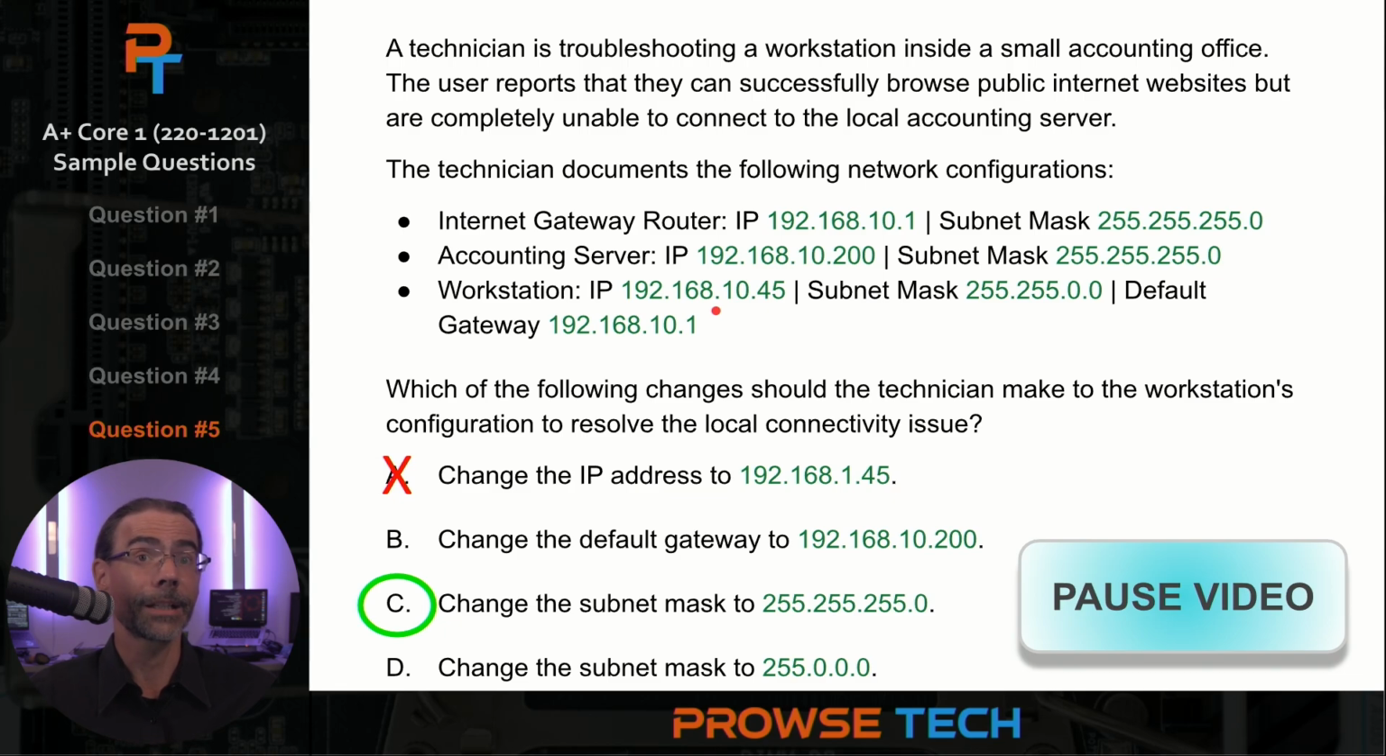the mathematically available hosts are going to be 192.168.0.1 through 192.168.255.254. That's a huge network at this point, 65,534 hosts. We don't want that at all. That's just going to really mess things up.